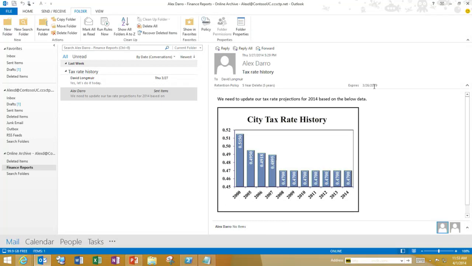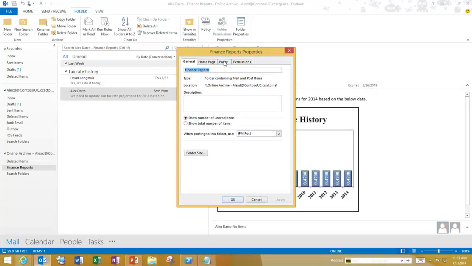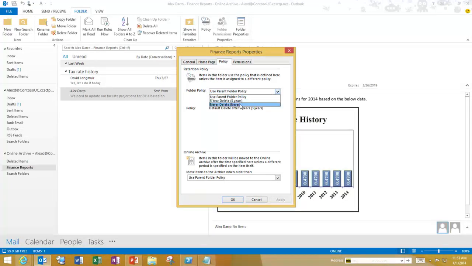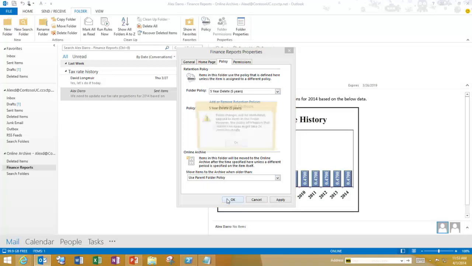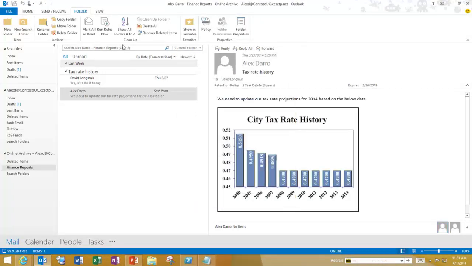Now, this is useful for folks who like to tag individual items, but some folks are real fans of folders, and we wanted to make sure we cater to them as well. So if Alex, in this case, always puts data in his finance reports folder, he could go set a policy on it and say, everything I put in this folder, I want you to keep it for 5 years. And there's a note that it will take up to a day to update all those items. But it's going to go ahead and take that.